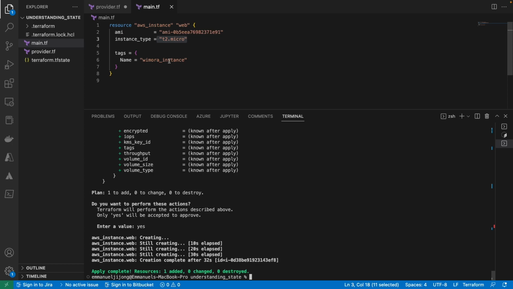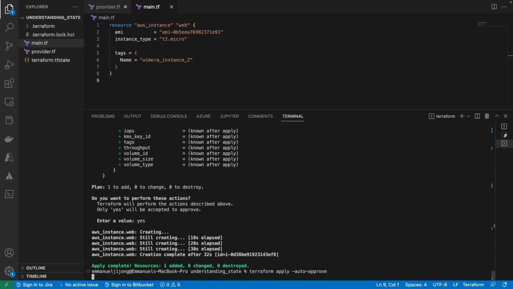Now let's see what happens when we have the state file and we just do a little modification and we say instance 2, save it. Let me do that Terraform apply one more time. So I'm just going to do the Terraform apply dash auto approve right there.